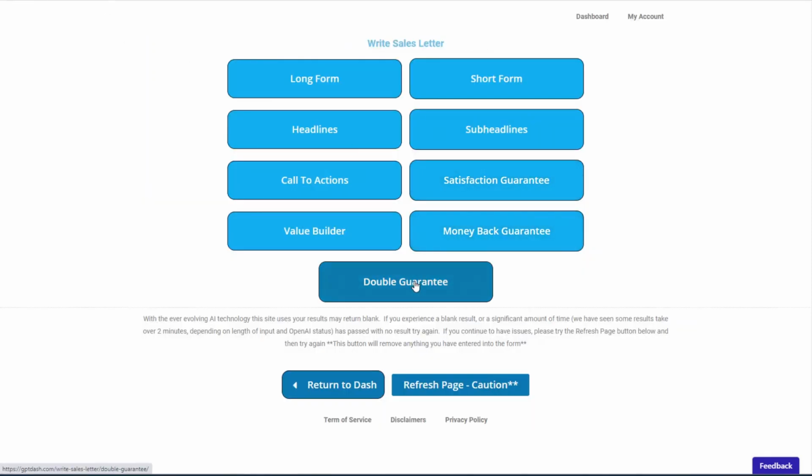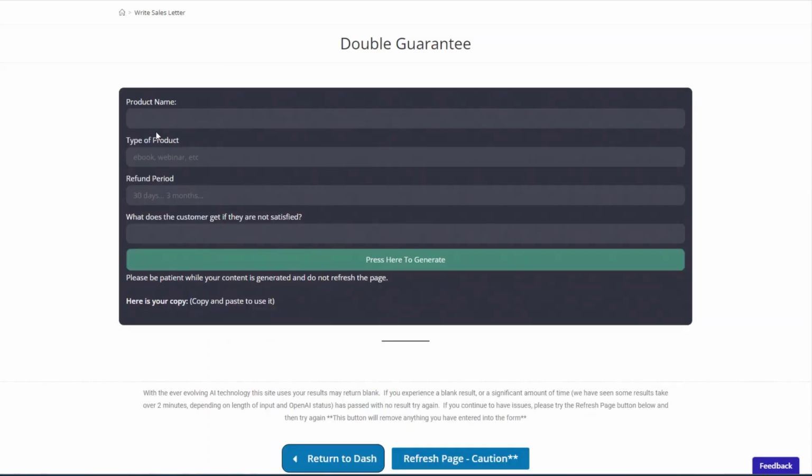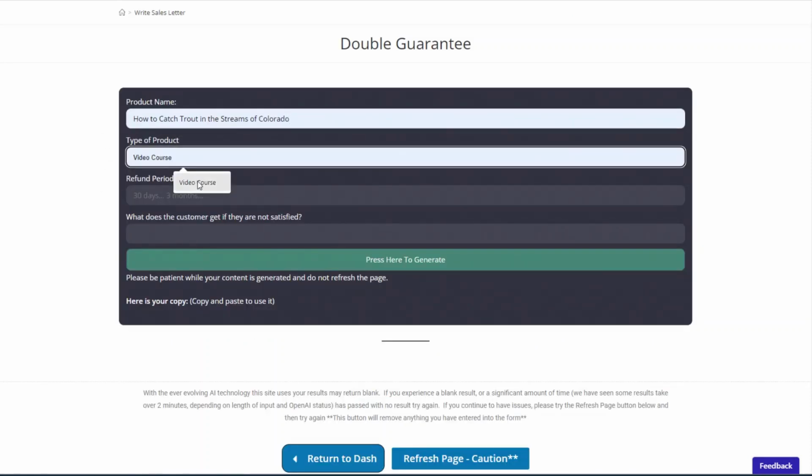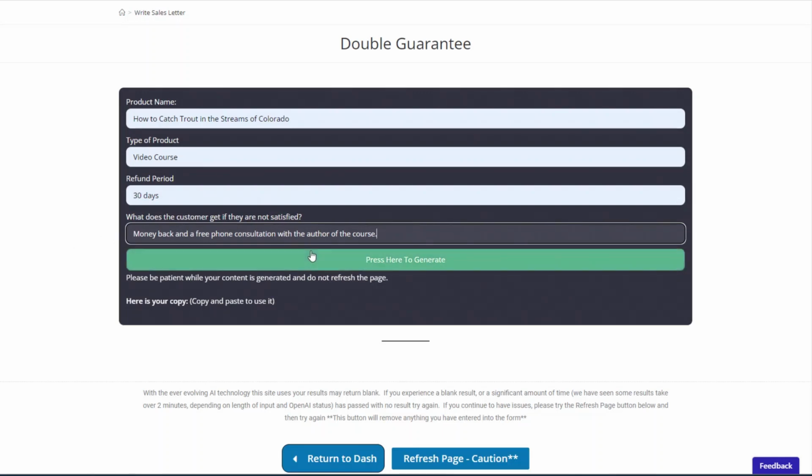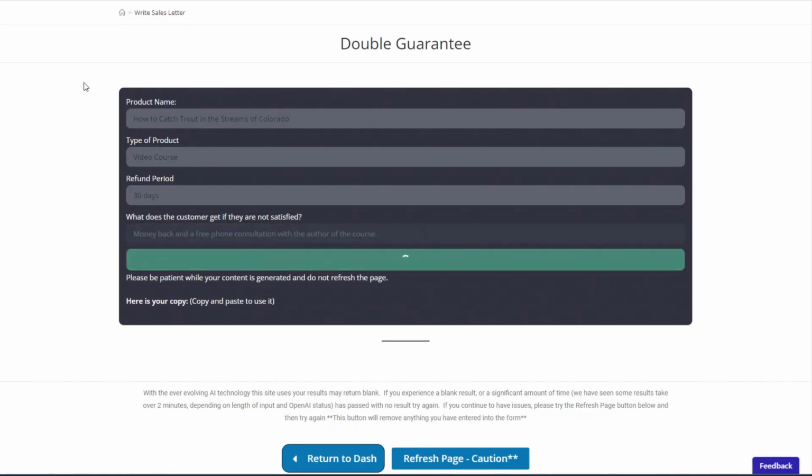And next we will take a look at the double guarantee generator. Same product, same type of product. We'll go 30 days again. And what do they get if they're not satisfied? Let's just say they get their money back and a free phone consultation with the author of the course. Let's generate that.